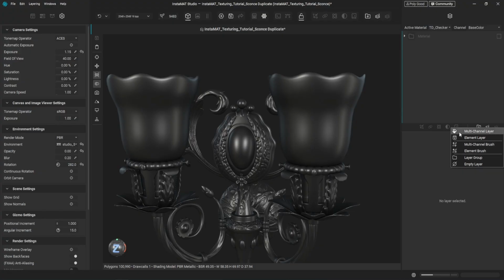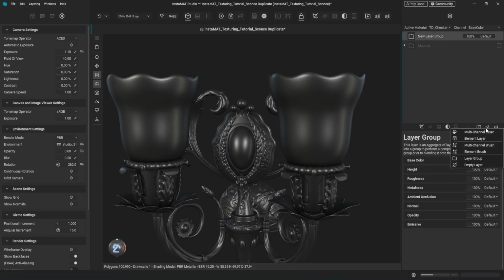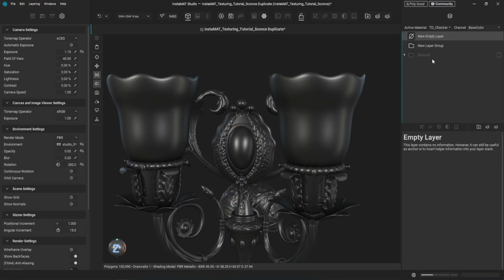There are only 4 layer types we can use inside of InstaMAT for texturing our asset. The fifth one is a layer group that we've seen already, and the last one is an empty layer. The empty layer, if you come from a programming background, is the same as adding a comment. And this is a very useful feature if you need to pass on your work to another colleague. You can, for example, type layers below this should not be touched. And this way you can indicate to your colleague in the layer stack what he should be playing with, what he should not touch at all.